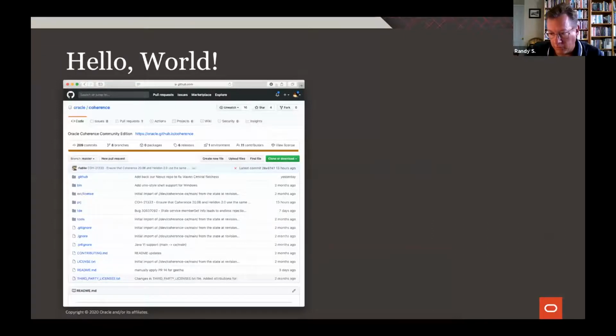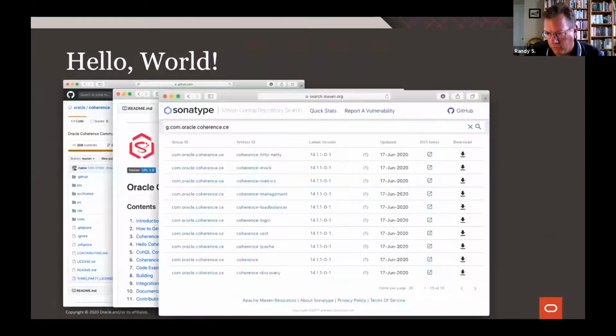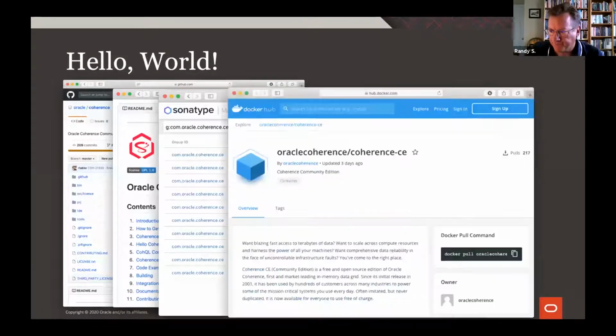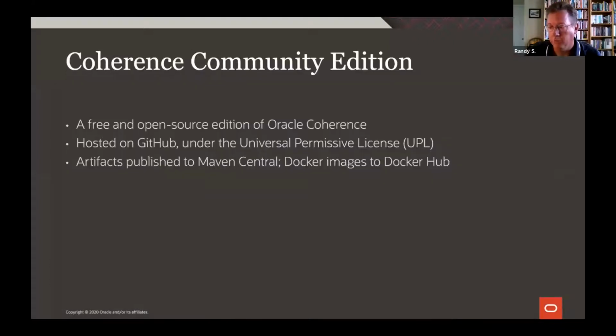So this is our github.com page, and I'll show you this in more detail in a live web browsing session in a minute. Here is the README markdown that's there in the project. Here are all of our artifacts on Maven Central. And here are our Docker images on Docker Hub. And then finally, we have a new website. The domain name is coherence.community, and this website has a lot of great content I'll show you in a minute.